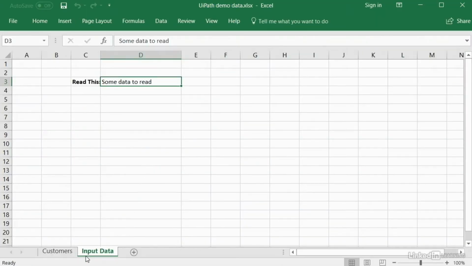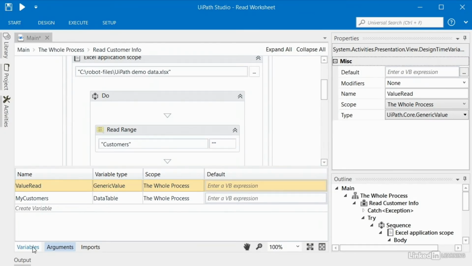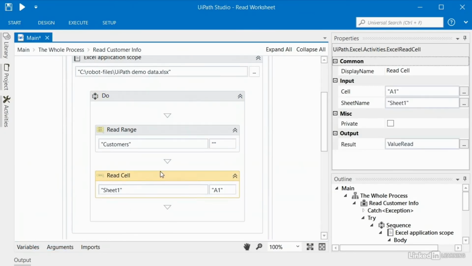As you recall, the sheet name was input data and the cell we're going to read is D3. So we'll close up our variables, select our read cell activity and change this sheet name either here or over here in the properties to input data. And we'll change our cell name either here or in the properties panel to D3. So now when we read that value from the input data sheet, cell D3, it's going to be stored in this value red variable so we can use it later in the robot.